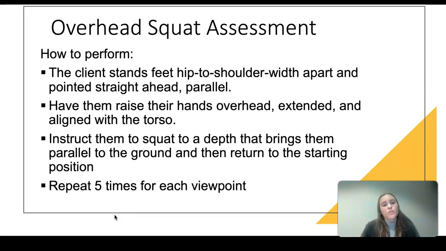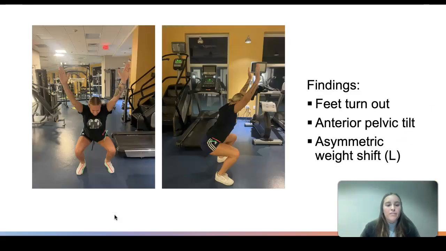In order to perform an overhead squat assessment, instruct your client to stand feet hip-width, shoulder apart, and pointed straight and parallel. They are then going to raise their hands over their head, extended straight and aligned with their torso. You're going to ask them to squat to a depth that brings them parallel to the ground, and then they're going to return to their starting position. For each viewpoint, have them repeat 5 repetitions. From having my client perform this assessment, I found that her feet turn out, she still presents with an anterior pelvic tilt, and she has an asymmetric weight shift to the left.